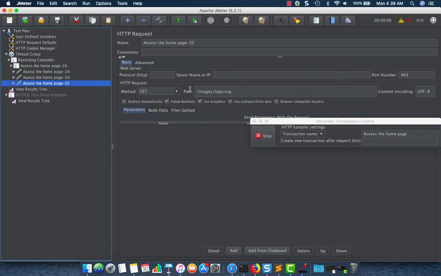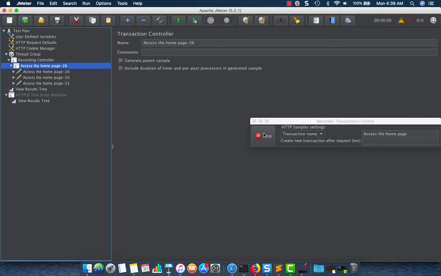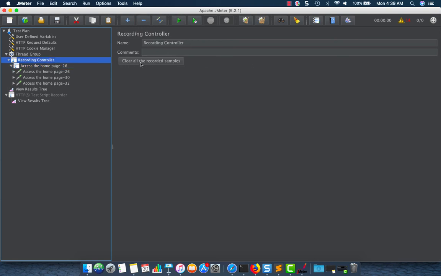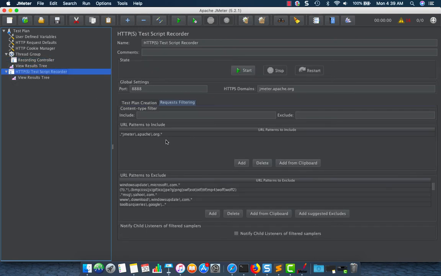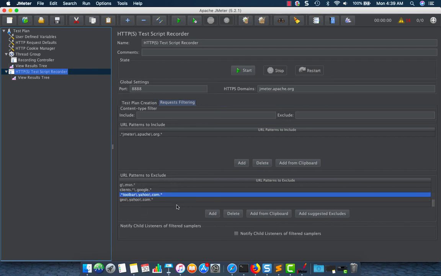This time I'm seeing these SVG files, so let me get rid of them as well. Let me stop recording, controller, clear all, and here I'll add dot asterisk slash dot SVG. So this will ensure that anything ending with SVG will not get recorded.